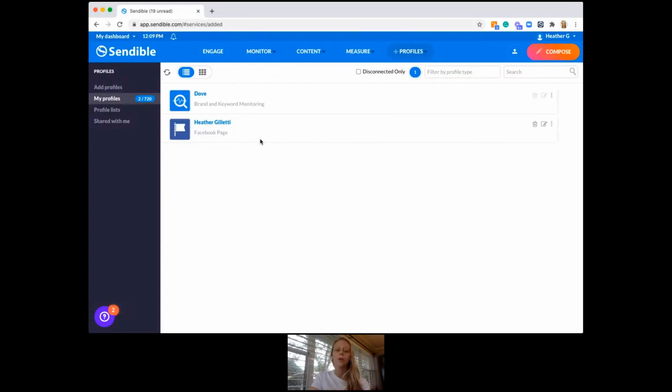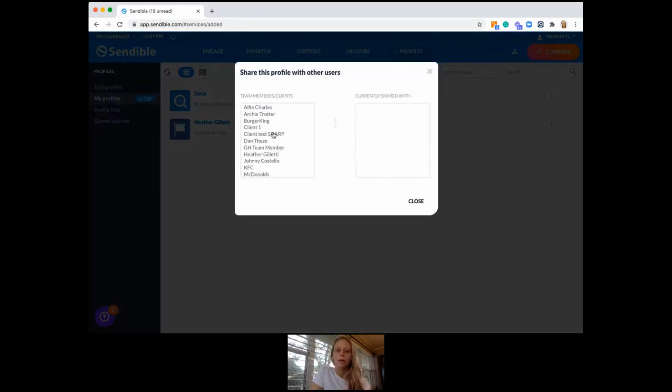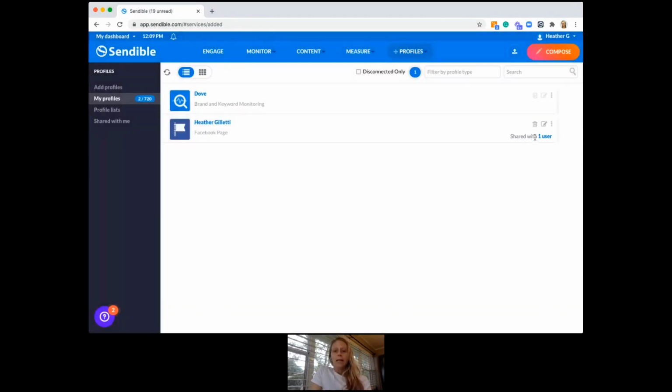One thing to note with transferring profiles is you're not able to transfer a profile to a user it's already shared with. So if I come in here real quick to this Facebook page and I decide I want to share this with, let's just say Dan. So it's been shared with Dan. Let's say I actually want to transfer it over to Dan now.